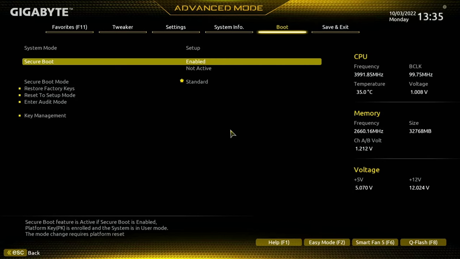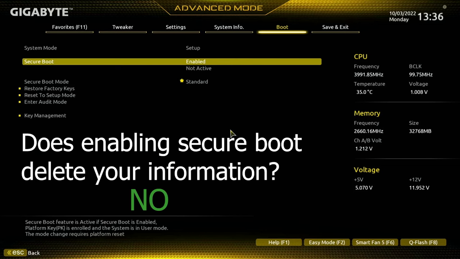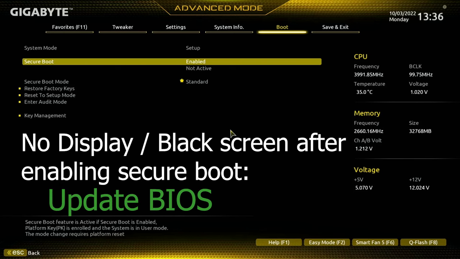Before we get into this, I just want to answer a few questions which I was getting on the last video. The first thing is, will this delete your information? No, it will not delete your information. If you get a black screen after enabling secure boot, where your display stops working, what you need to do is update your BIOS, and that should solve that issue.